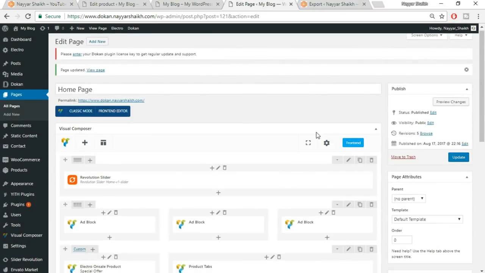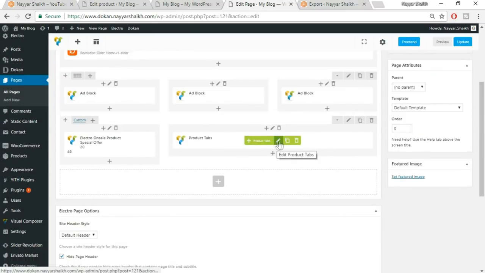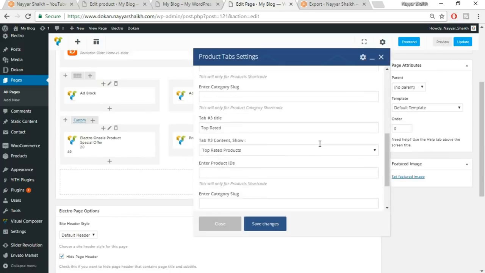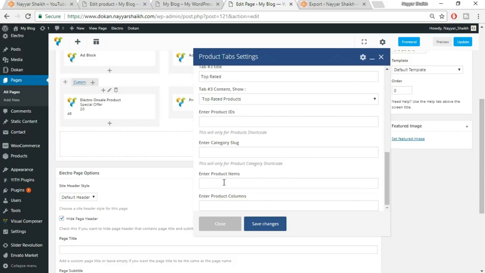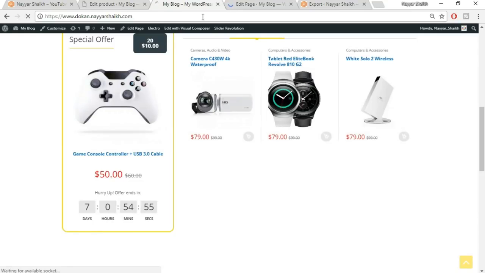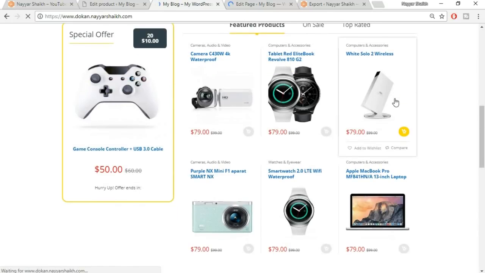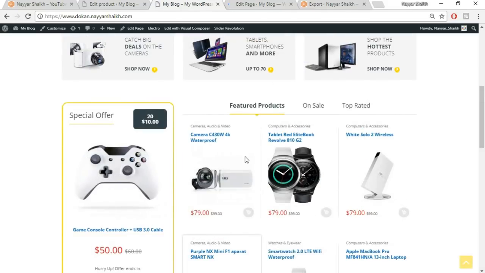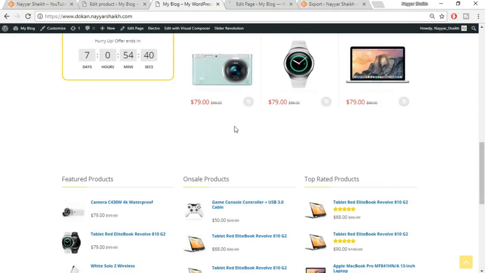So again, come back to this edit page, and click on this setting, this pencil button, and we should be seeing enter product items, enter column items. So enter product items, just enter 6 over here and click on save changes, click on update. Hopefully, I hope now everything should be fine. Refresh this website. Now we have 6 different products over here. So we have done this.